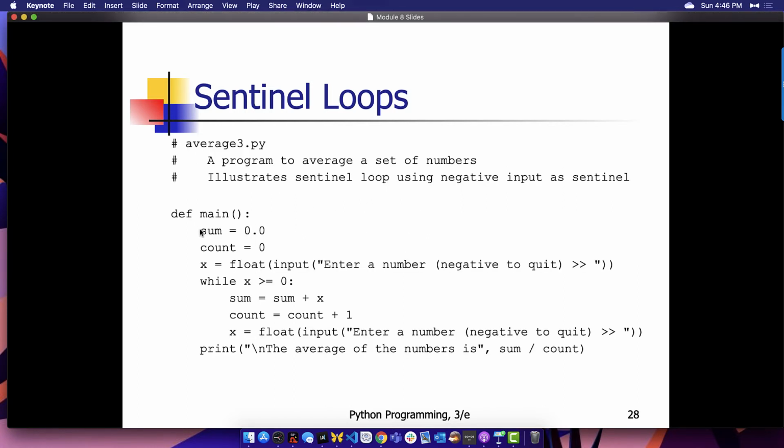Check it out. Again, we have the accumulator. We have the count. So x equals float, we're getting input from the user. And while that number is greater than or equal to 0, that's not the Sentinel, we can do our stuff: accumulate, count, and then ask again. You got another number? If they enter a positive number, it does the loop. If they enter a negative number, this condition becomes false, and we are done. Okay?